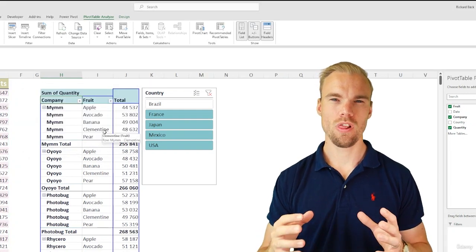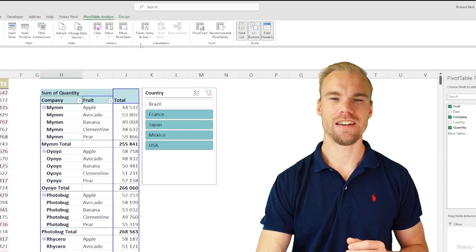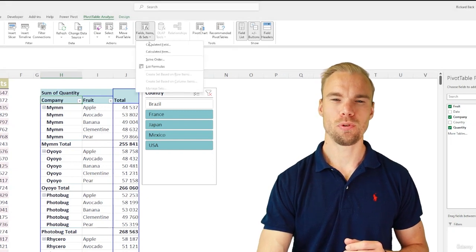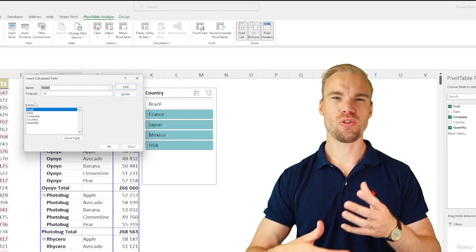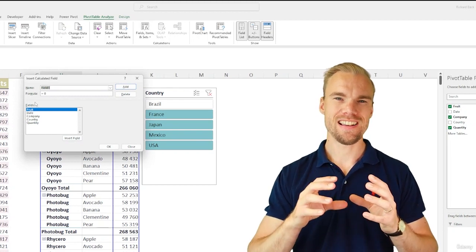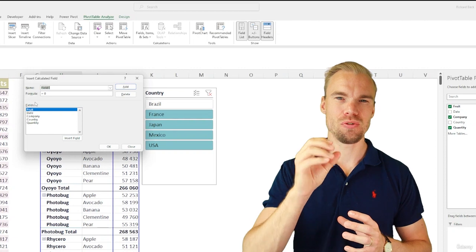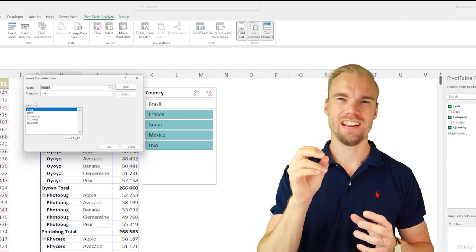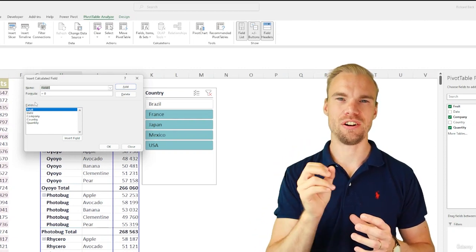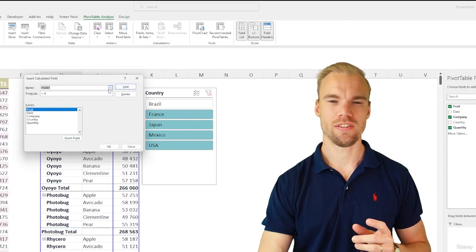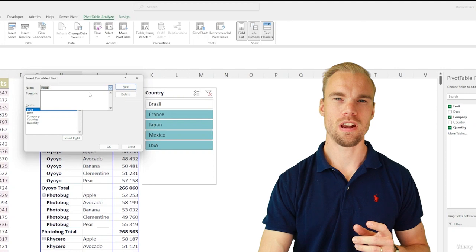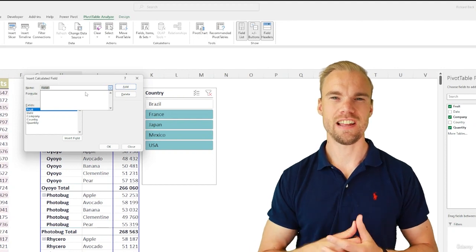And then the last tool that I will show you is the field items and sets. If you press on calculate field, that means that you can create your own formula. Instead of doing it in the data, you do it here. And then you can drag that field into one of the areas down below. And if you want to change a calculated field, you just press on this arrow here to open up all the calculated fields that you've created.